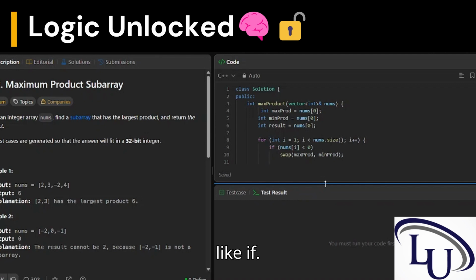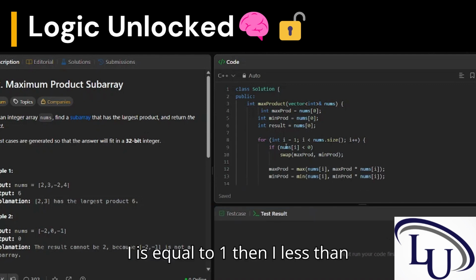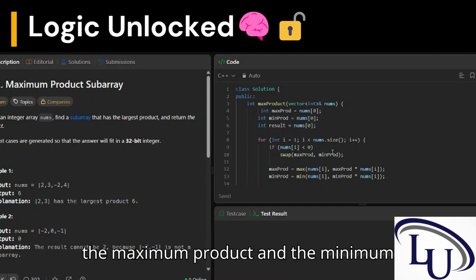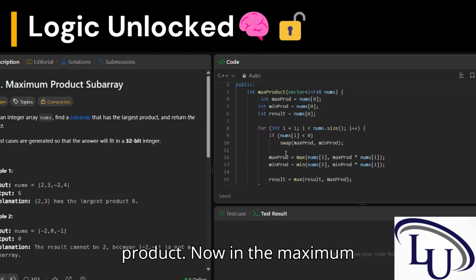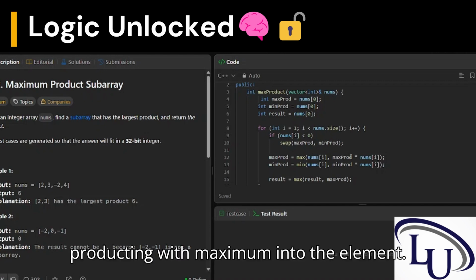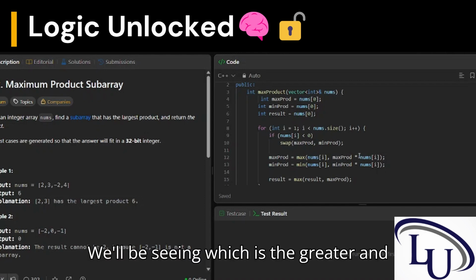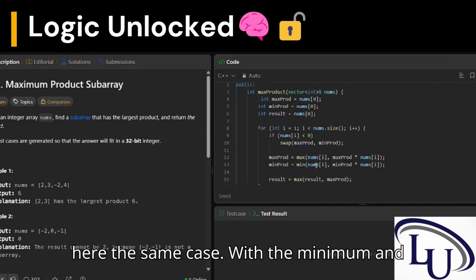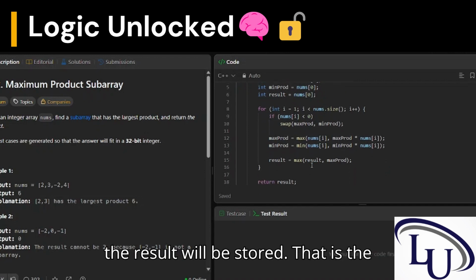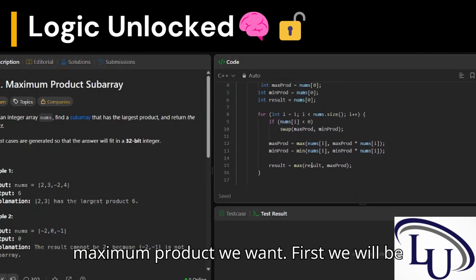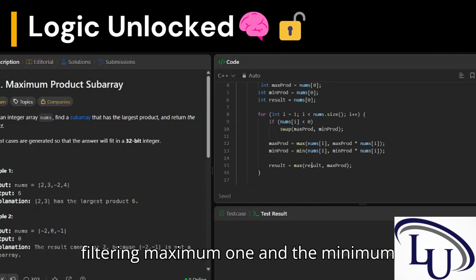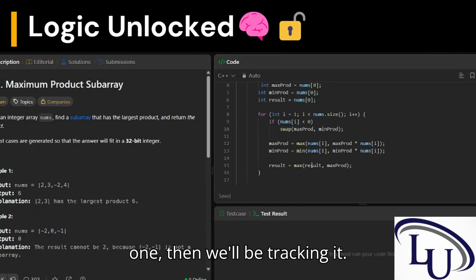Like, for i equals 1, while i is less than the size, i plus plus. If the element inside is less than 0, then we need to swap the maximum product and the minimum product. Now for the maximum product, we find the maximum of the number and the maximum product times the element. We see which is the greater. Here it is the same case with the minimum, and the result will be stored. That is the maximum product we want. First, we filter the maximum one and the minimum one, then we track it.